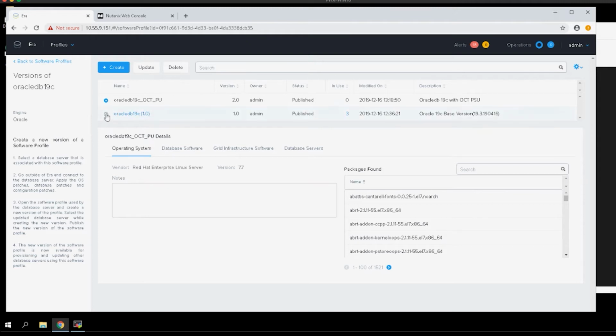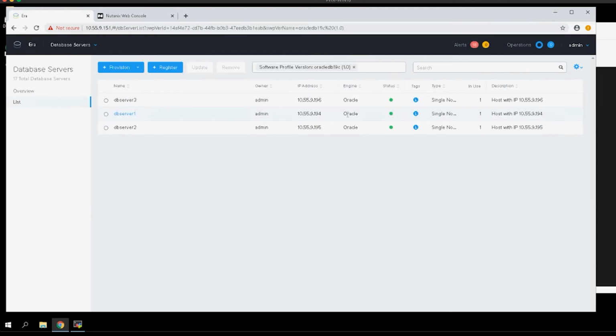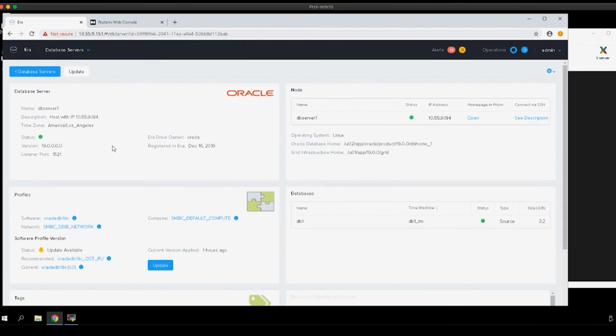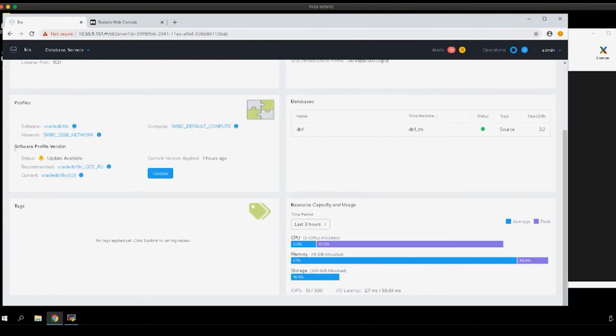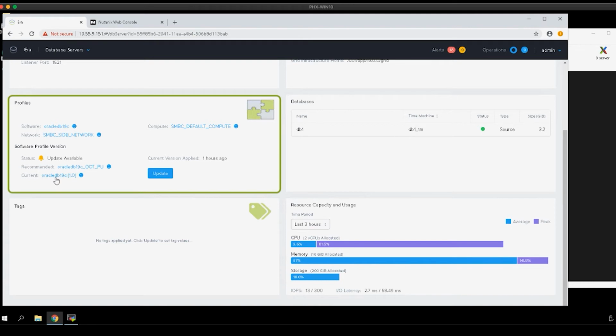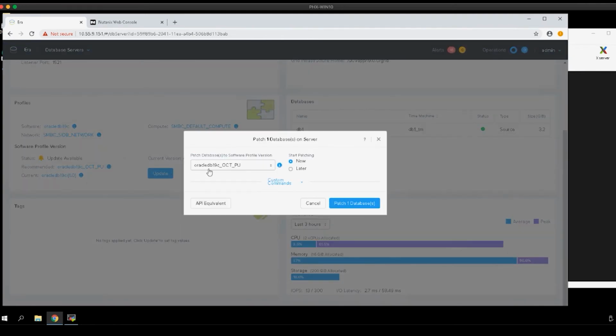So let's get started with one-click patch functionality within Era. We will be patching these 3 database servers with the current October PU. Let's get started with DB server 1. Over here you can see the software profile version, current version, recommended, and you can see the status that says update available. To patch this DB server 1, all we have to do is click on update, select Oracle DB19C October PU, and we have an option to start patching now or at a later time. So let's do it now. Click on now and patch database.